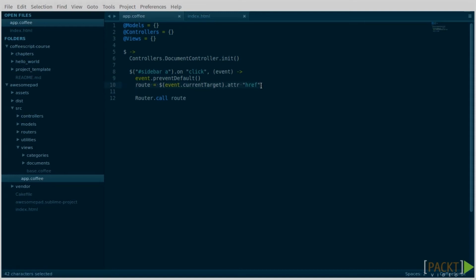The current target property is in fact the element we clicked in this case. Wrapping it in the $ function allows us to treat it as any other jQuery wrapped DOM element and access its attributes easily. Last, we trigger the route by executing router.call with the route we extracted from the URL element. Our per-view events are bound in a similar manner to this, but we'll review them a bit later.